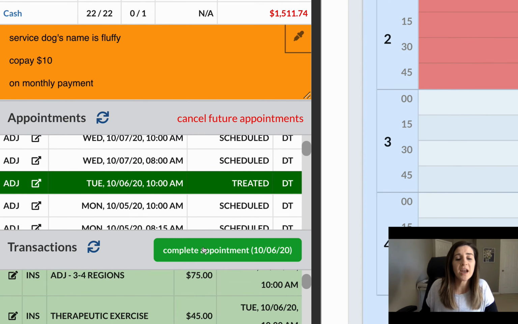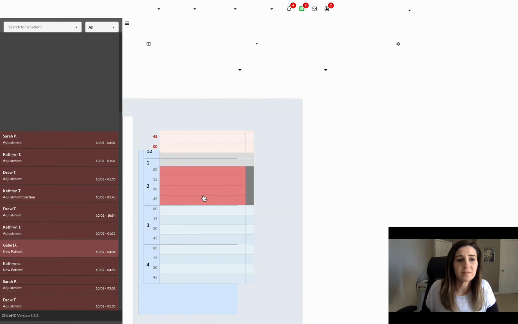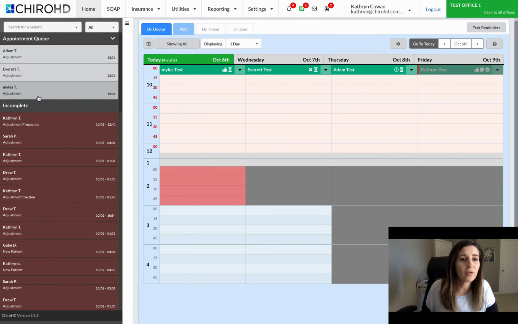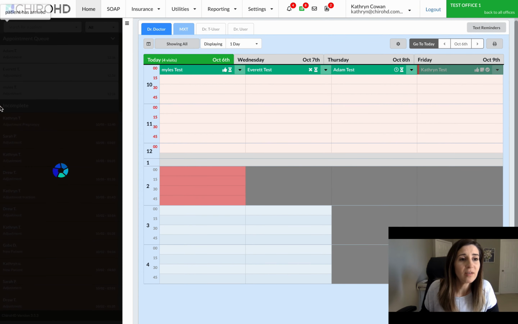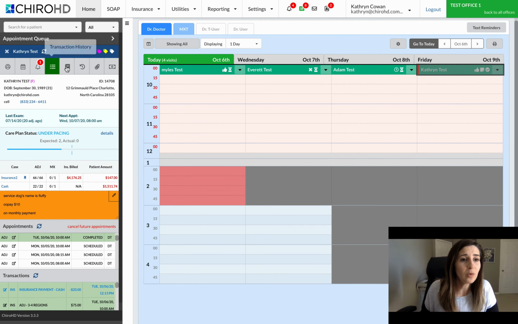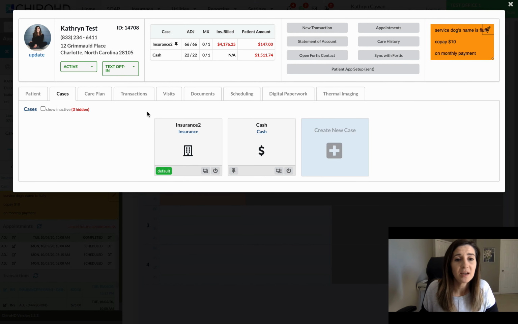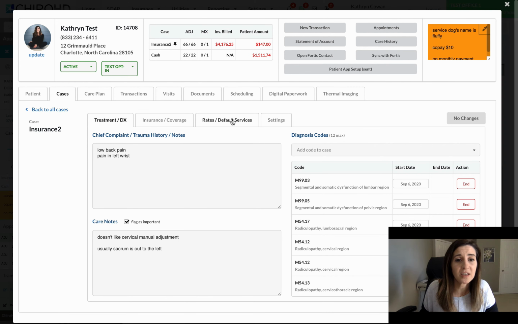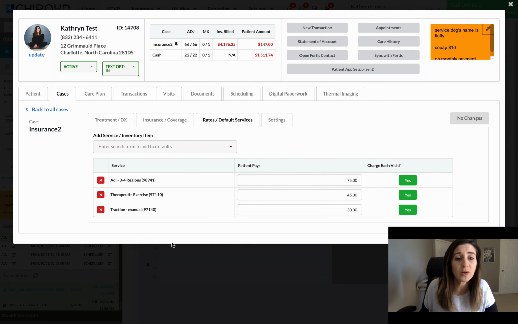So I'm going to go ahead and complete that appointment, and that's going to disappear from the appointment queue, and the appointment's going to be grayed out on the calendar screen. And once again, if I click into this patient's profile and I view cases, their default services are going to be updated in that insurance case. If I click into insurance and then rates default services, you'll notice their default services have been updated.